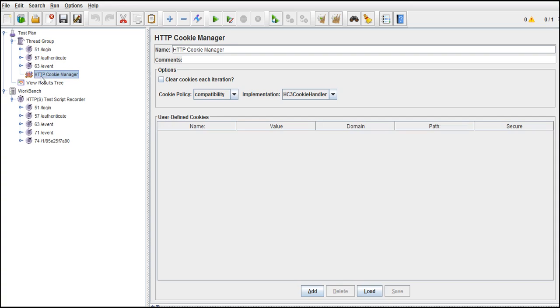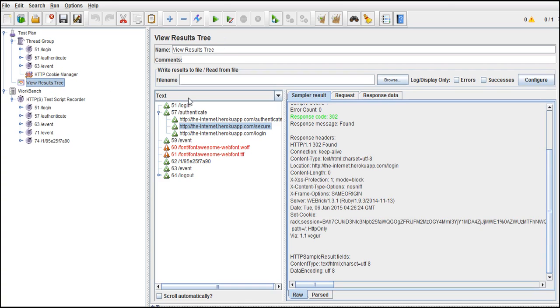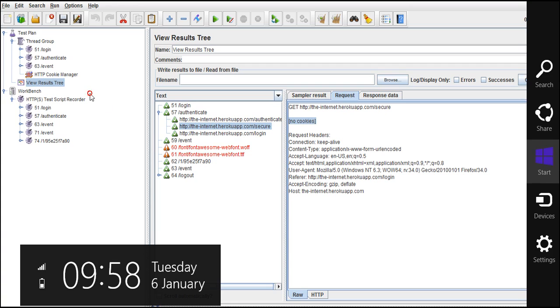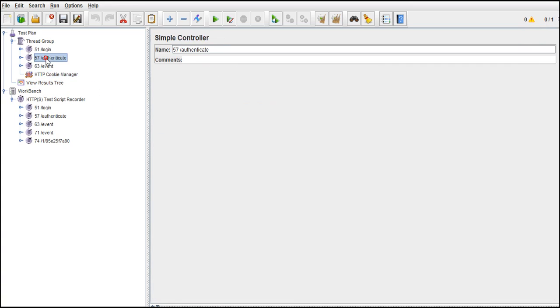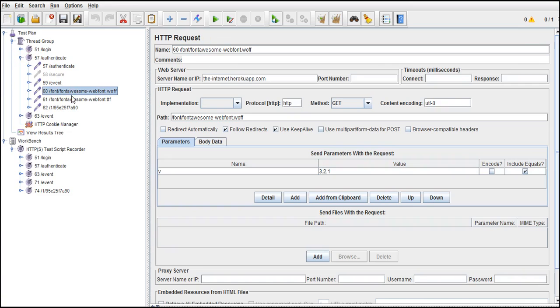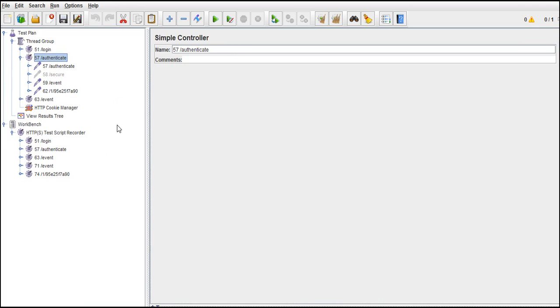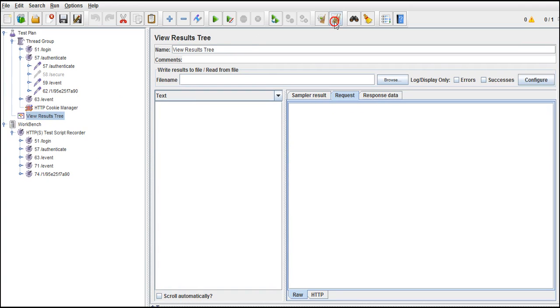If you don't provide this, by default, if you see the view results tree now, it shows no cookies. So it expects cookies to complete your application flow successfully, right? If you just add this HTTP cookie manager, it will work, right? You can delete these two now. I hope it should work now. Save all and run it.